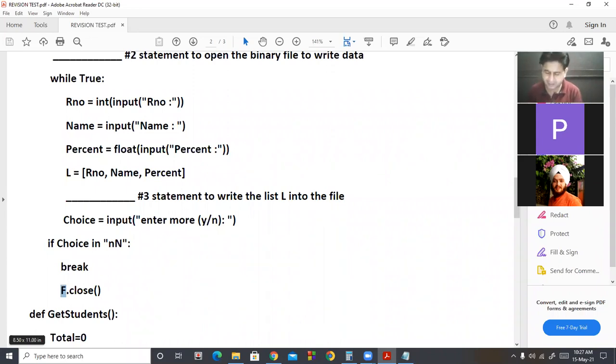And student, tell me, what is another name of file object? Any student, file object, another name? Ishmaneet. So file object, other name. File handle. Yeah, it is called file handle. Remember one thing.